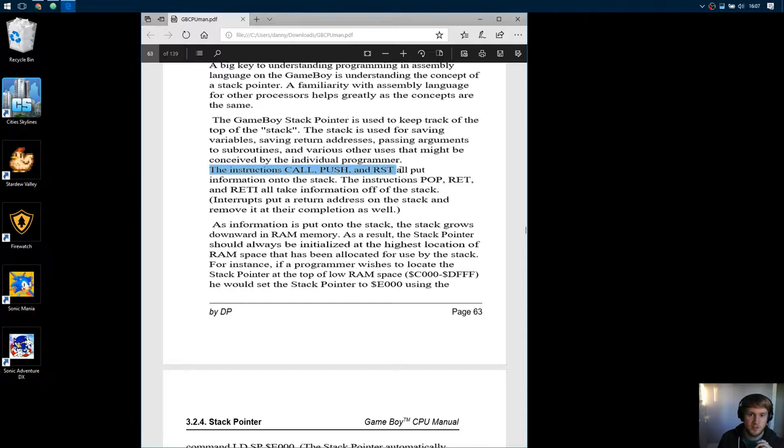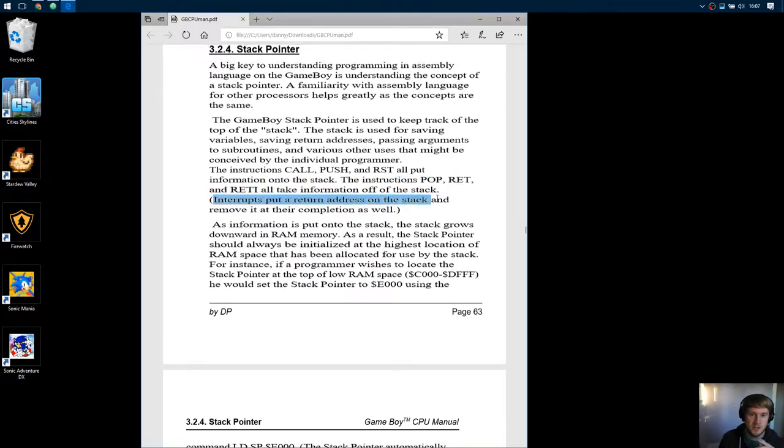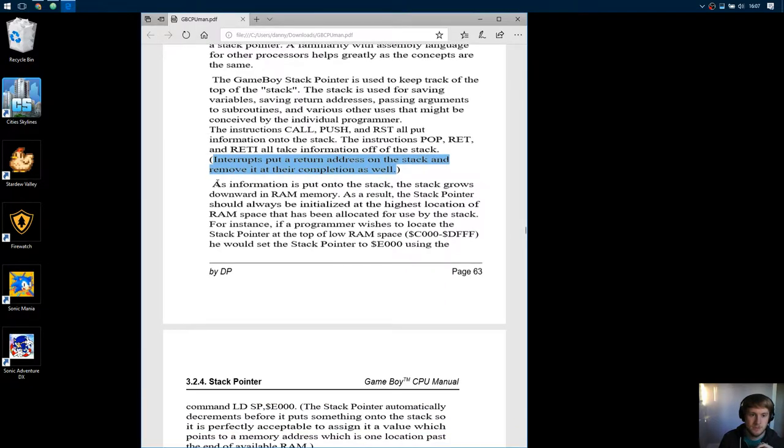Instructions call, push, and reset all put information onto the stack. Instructions pop, return, and return interrupt all take information off the stack. Interrupts put a return address on the stack and remove it at their completion as well. Interesting. As information is put onto the stack, it grows downward in RAM. As a result, the stack pointer should always be initialized at the highest location of the RAM space that has been allocated for use by the stack.